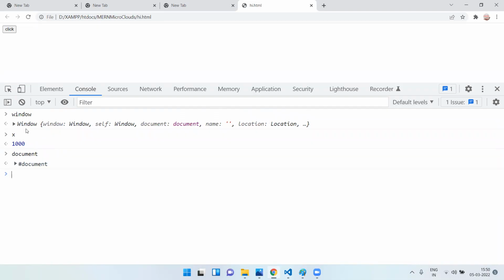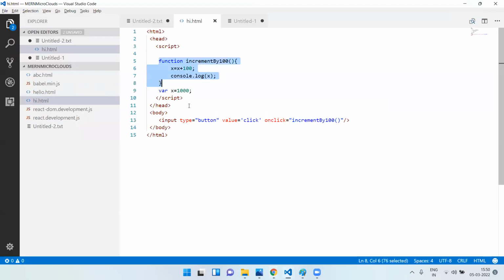So now in this case, when I click, X is already there, so it is 1100. So this is called variable hoisting. How can we make it a function hoisting? I'm going to call increment by 10, or forget about this, we will see about this. Okay, I have done it like this.